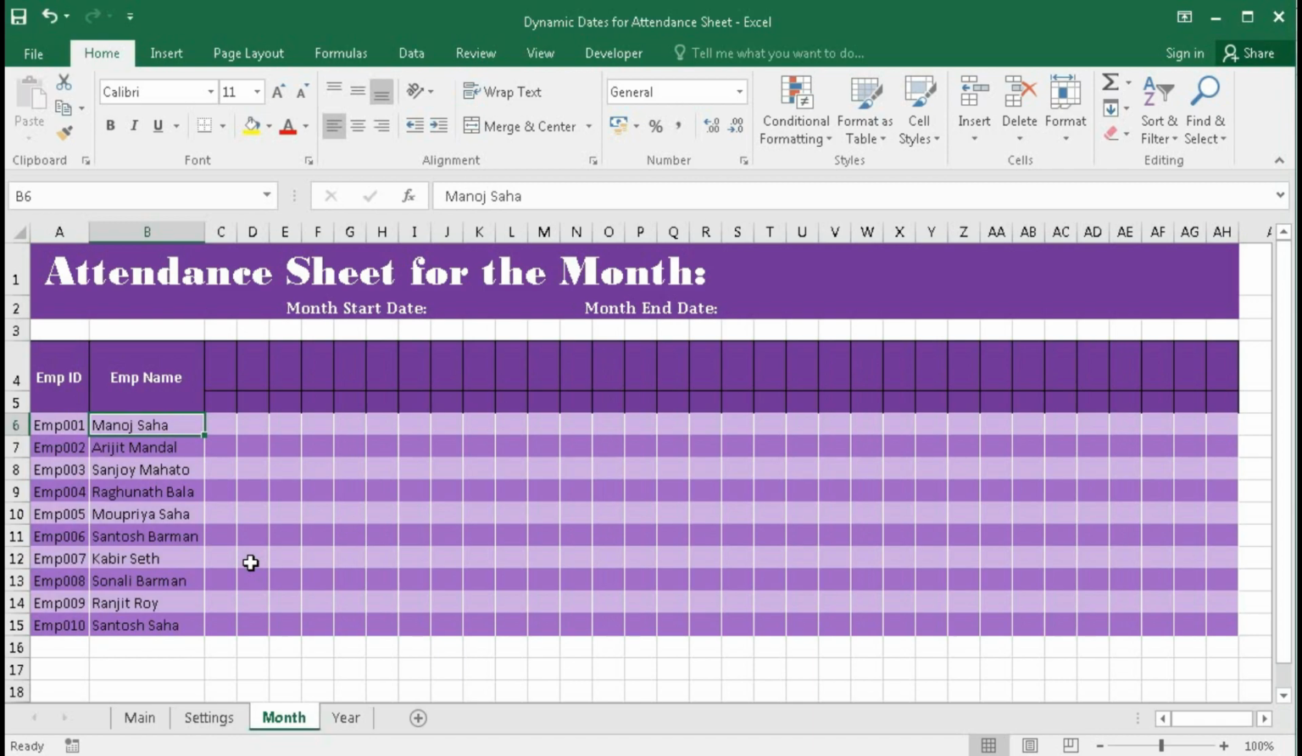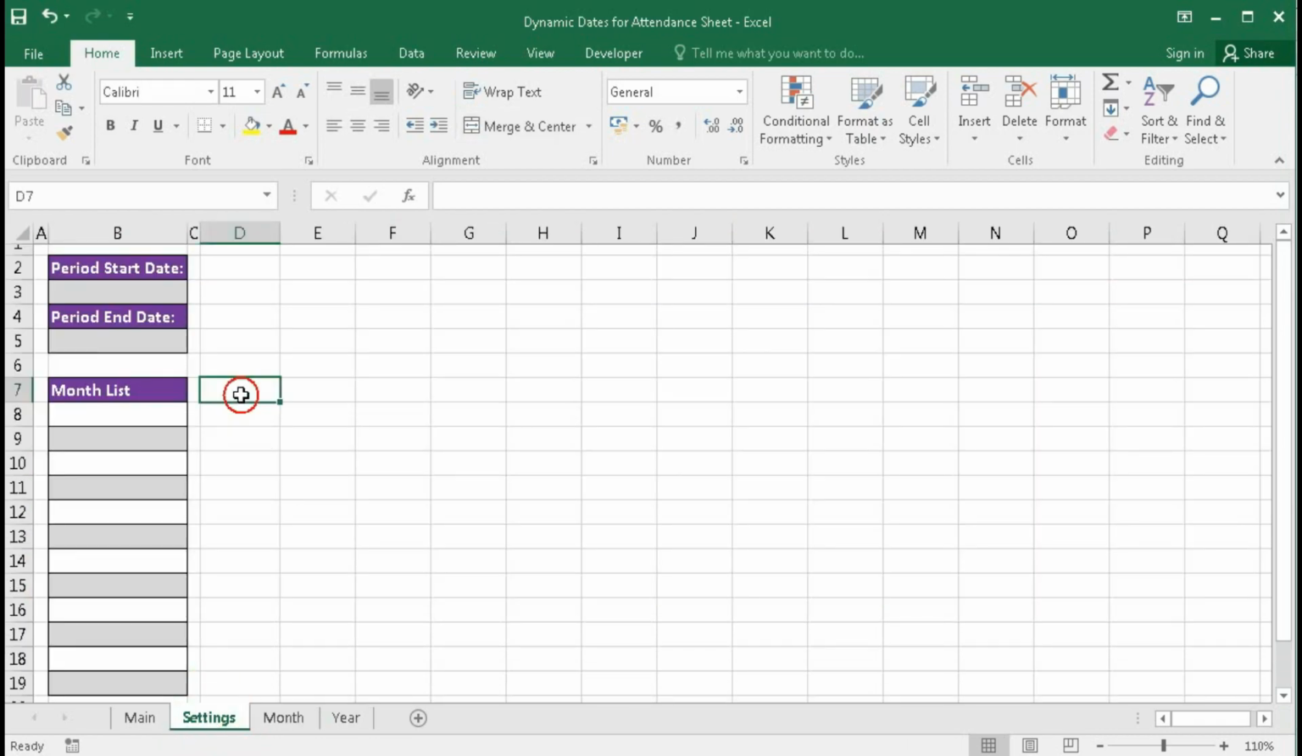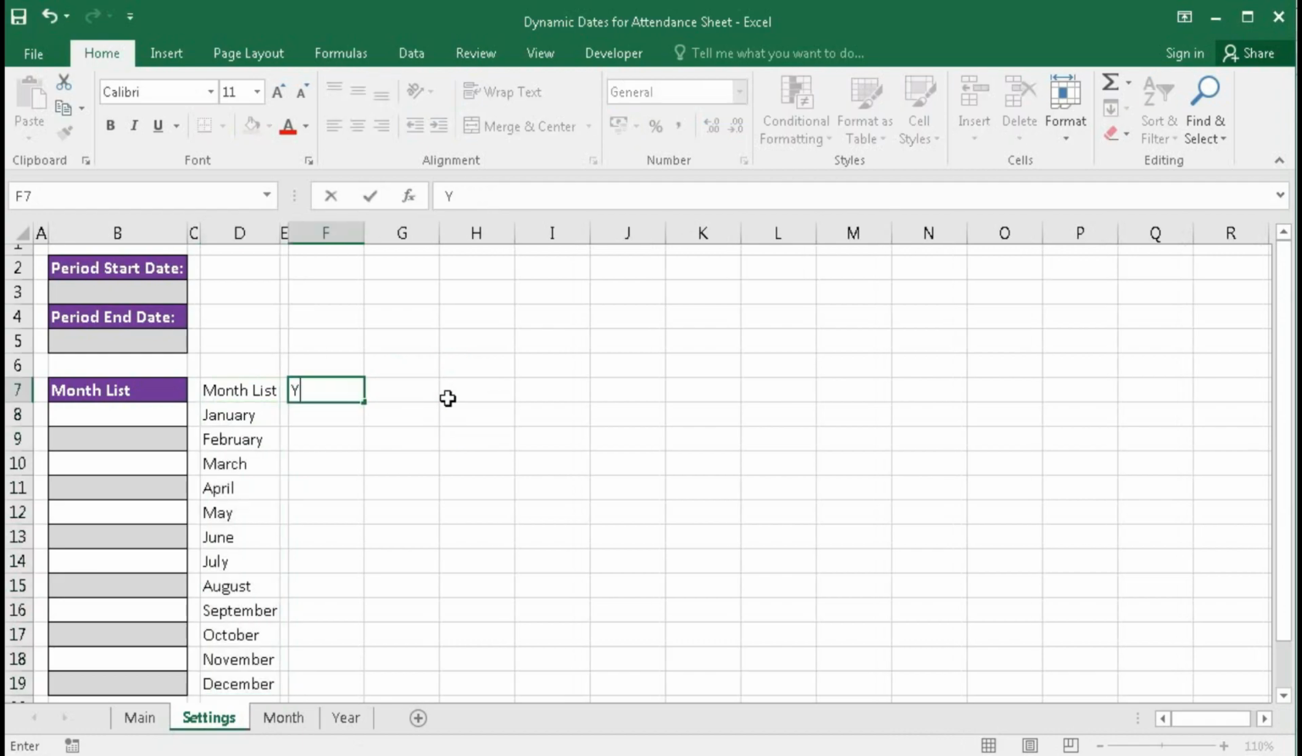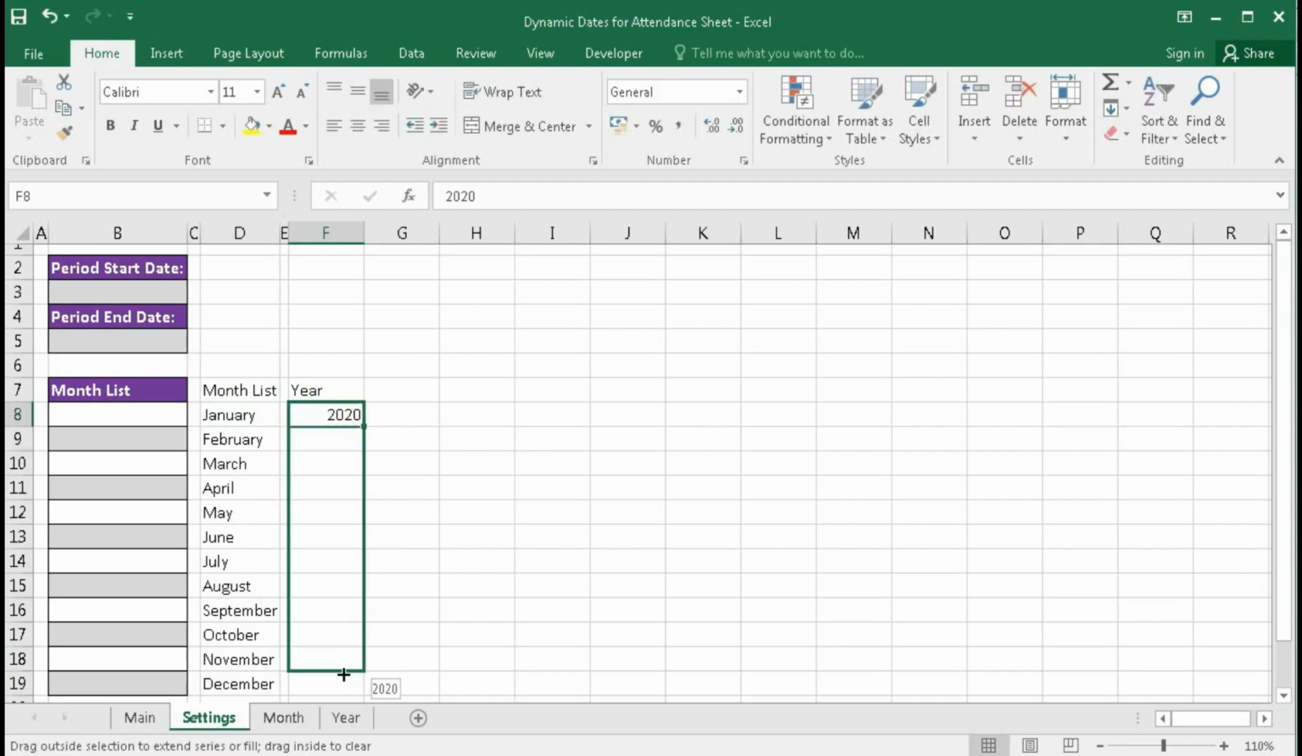So first we will create a drop down list for month and year. For that we will go to the settings page, and here we will create a simple month list. So here month list, and type here January, and select and drag the fill handle till December. Yes, we got all the months, and here we will type year, and from 2020 we will go up to 2030. Press the control key and drag the fill handle. You will get all the years from 2020 to 2030.